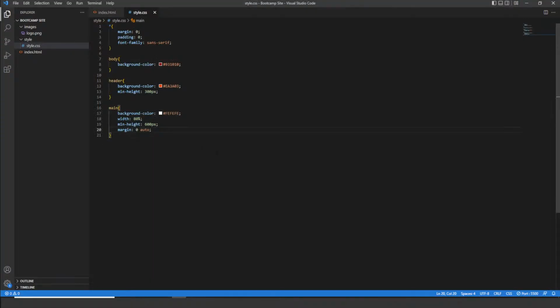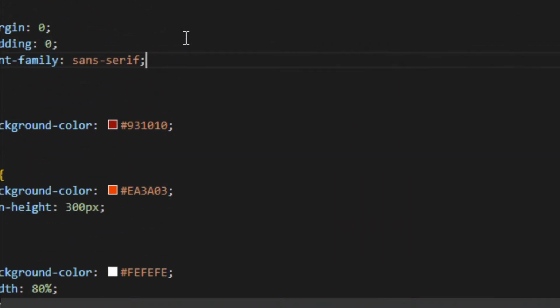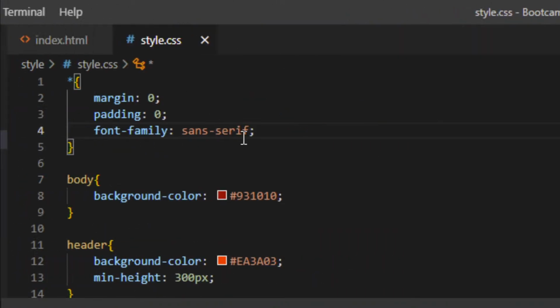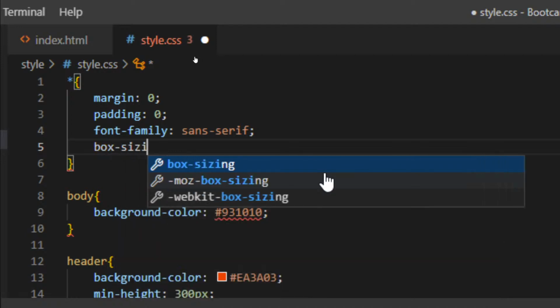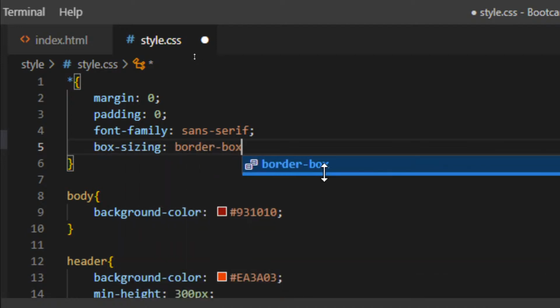Another thing that we might want to do, since we're going to be putting content in here, is to adjust the padding. Right? So to make things easier, one of the things that we talked about is to do box sizing border box. So let's add that line to our asterisk selector here. Box dash sizing border box.